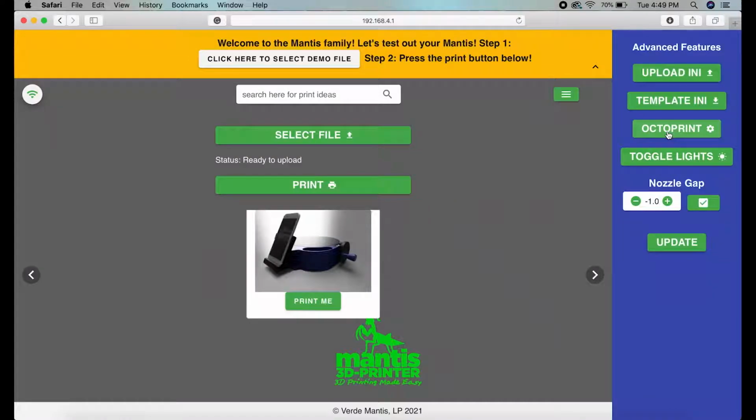So that pretty much sums up the tour of our interface. There are plenty of other videos on our website for you to go through with all sorts of topics and things to go over, including a much more thorough and in-depth look at Octoprint so that you can get the full functionality out of that software on your Mantis.